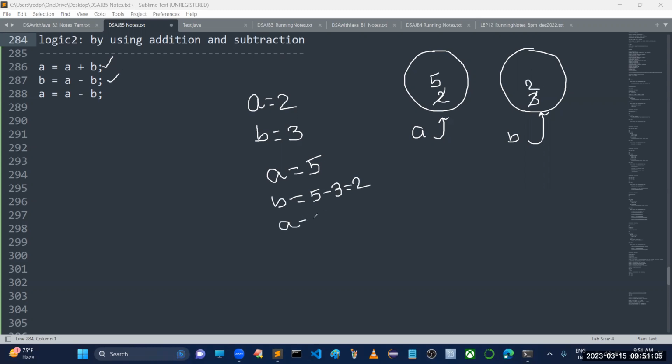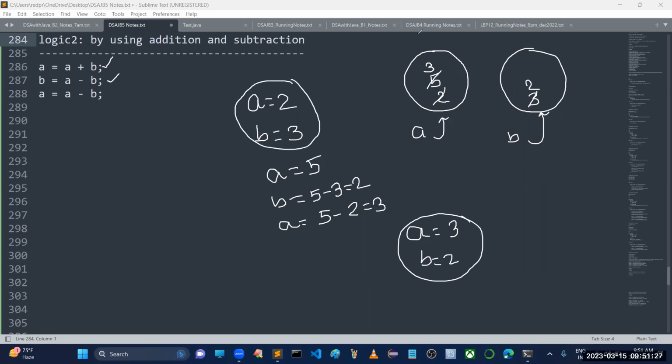Now A is equal to A minus B again. What is the latest value of A? 5. Minus what is the latest value of B? 2. 5 minus 2 will become 3. So your A value will become 3. Like this we have. So what is the A value here? We are getting 3, and what is the B value here? We are getting 2. So like this, we can swap two integer values by using this addition and subtraction logic.